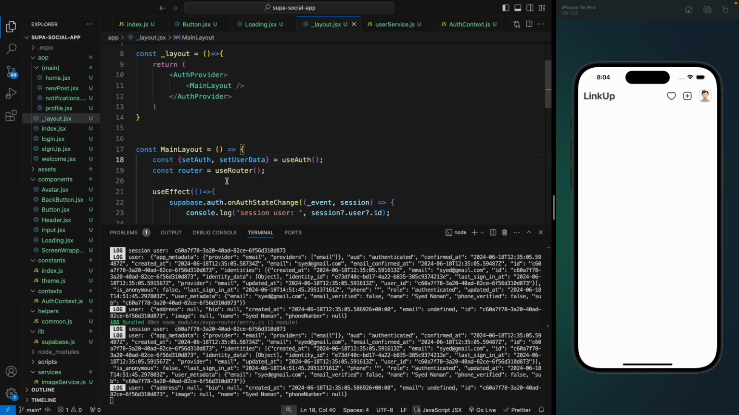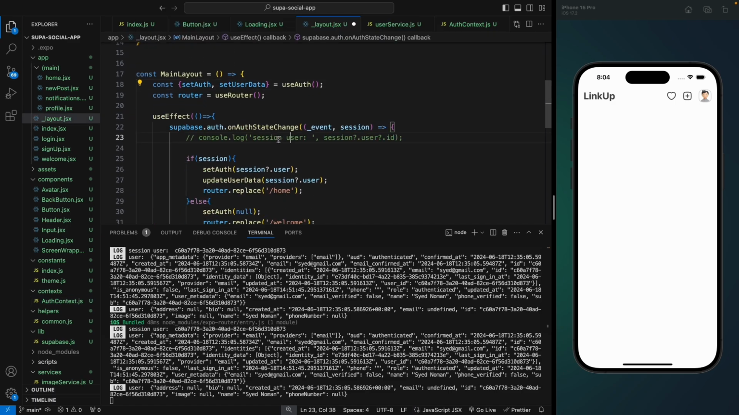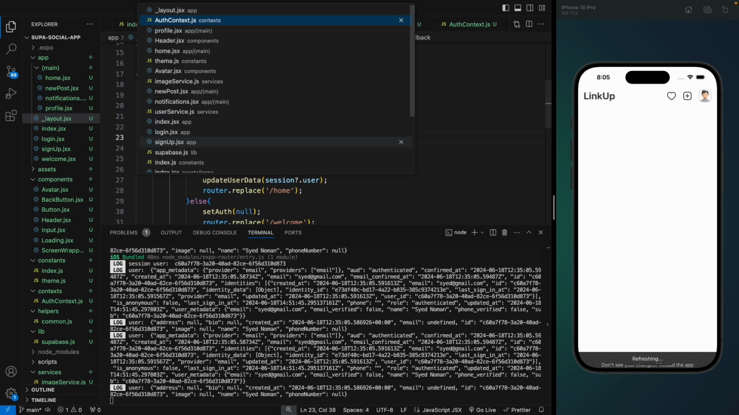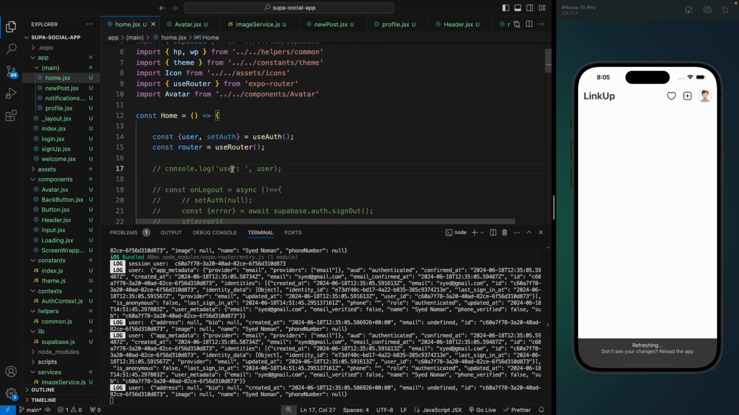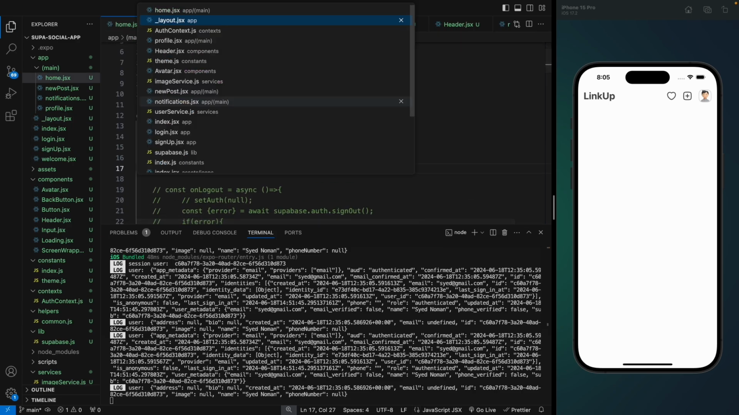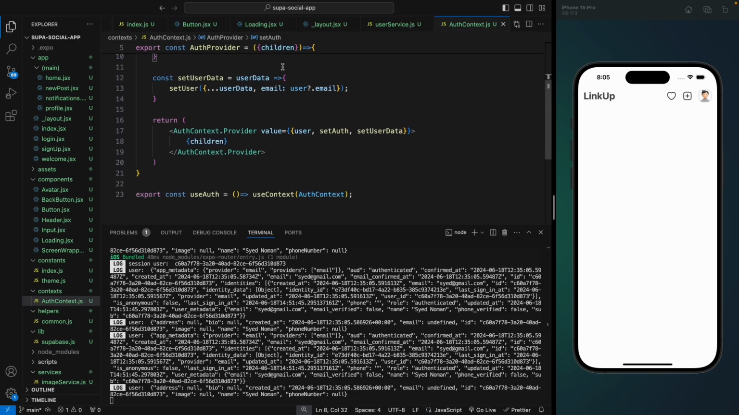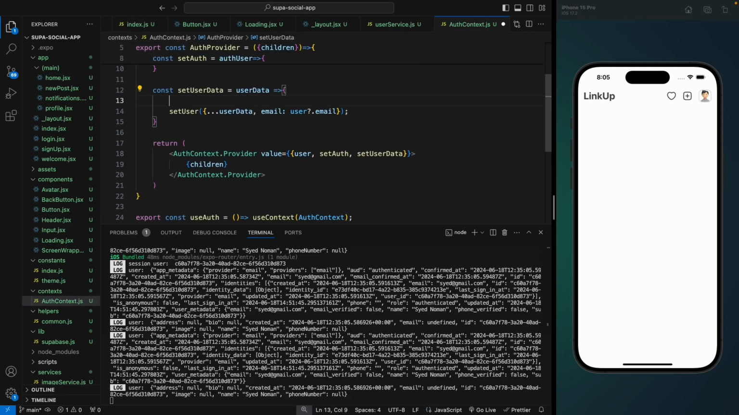Let me remove all of the console logs because the terminal is a bit messy. Let's go to home and comment this user as well. Now let's try to console log the session user when we are updating this user data to see if we actually have any user data in this state.